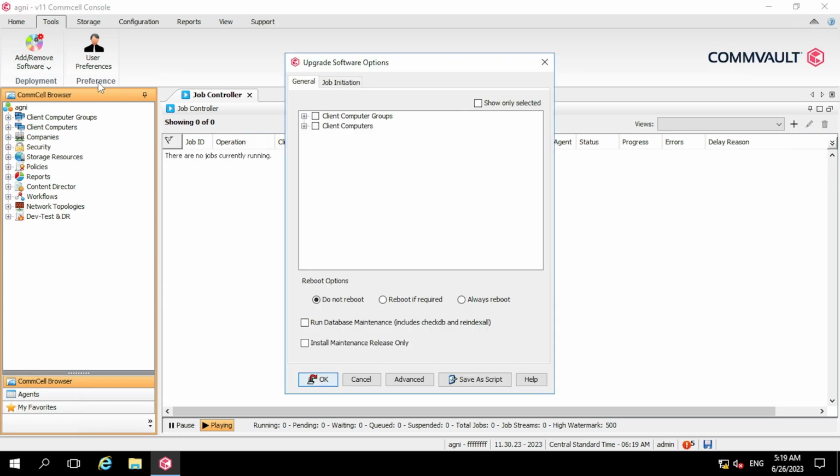So once you click, it will ask whether you want to install the service pack on the client computers or on the client computer group also. So here I'm going to select the client computer. By default, whatever clients are available in the client computer will get selected. First, the software will try to upgrade the CommServe, then the media agent, and then the clients. So this is the sequence for upgrading the service pack on the clients.